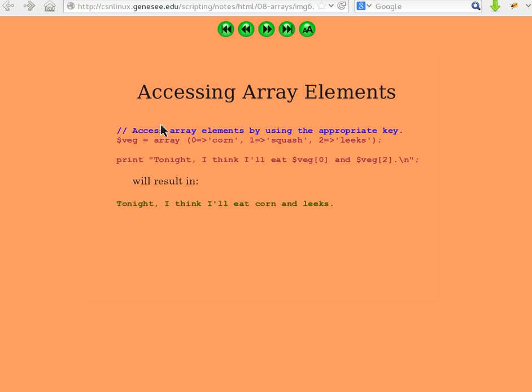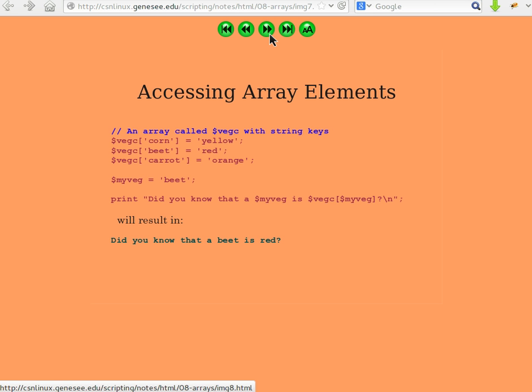Again, we talked about accessing them. So for this veg array, key 1 points to squash, 0 points to corn, and 2 points to leek. We can reference them by saying, tonight I think I'll eat $veg sub 0, which is going to just return the value, which is corn. Same here.